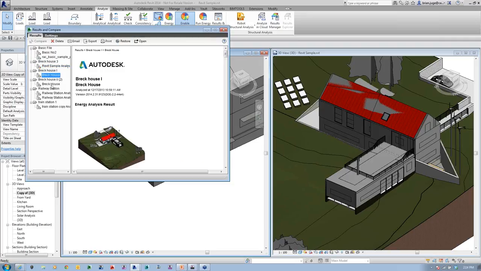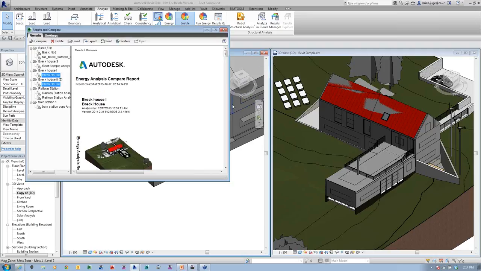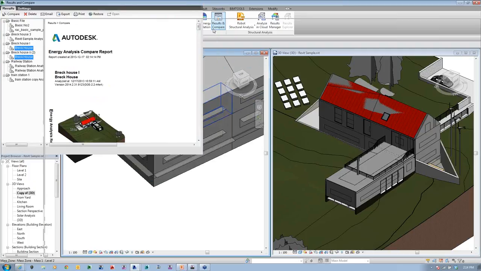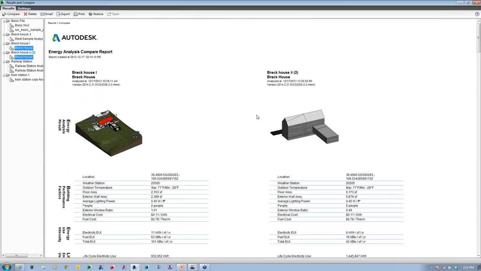So I've got the one on the house. I've also got the one based on my preliminary massing in here. And I can go in and look at the two of these. I'm just going to go in and use the compare. And now I'll pull that up full screen, and we can see that there are the two houses: our initial massing and then our final one. We can start looking at it. Okay, we have the same weather station, everything else in here. We shouldn't expect anything else.